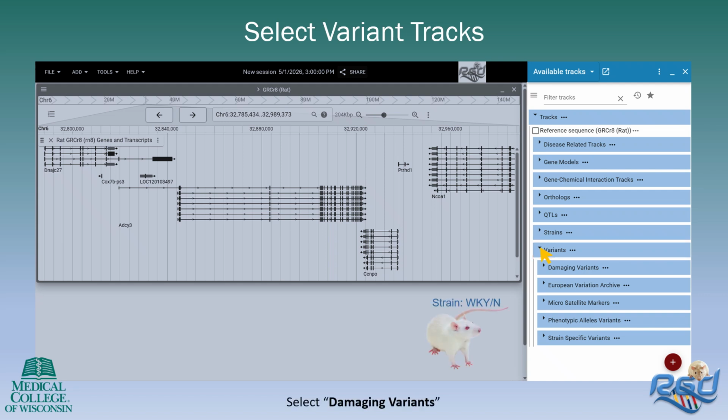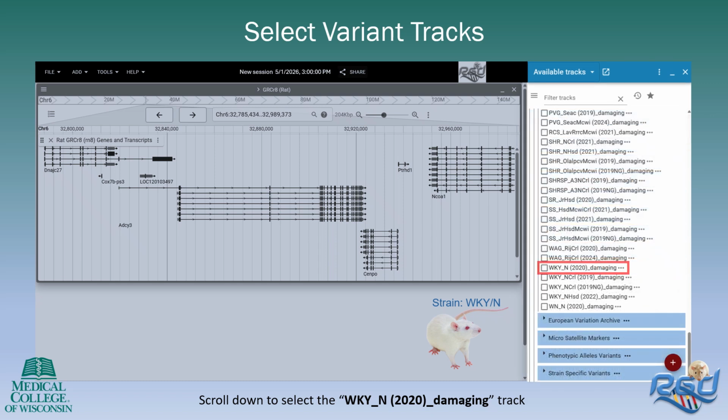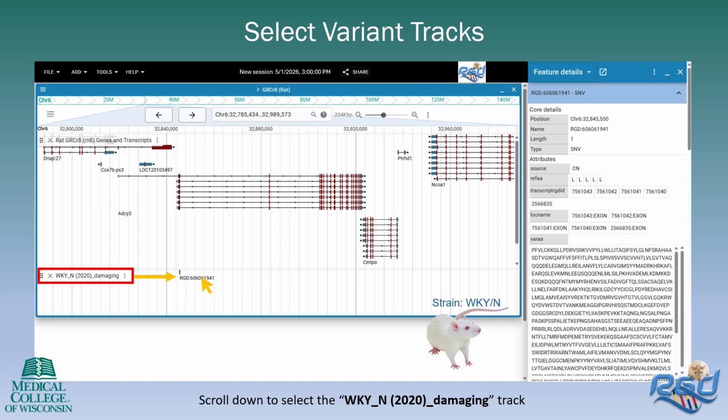For this example, we will display the damaging variants in the WKY/N rat strain. To do so, click on Damaging Variants and scroll down to the track labeled WKY_N 2020_damaging. Click on the box in front of the name to turn the track on. Here is the damaging variant in the WKY/N rat strain. Clicking on the variant will provide feature details in the right sidebar. You can also search the RGD ID number on the RGD site for more information.